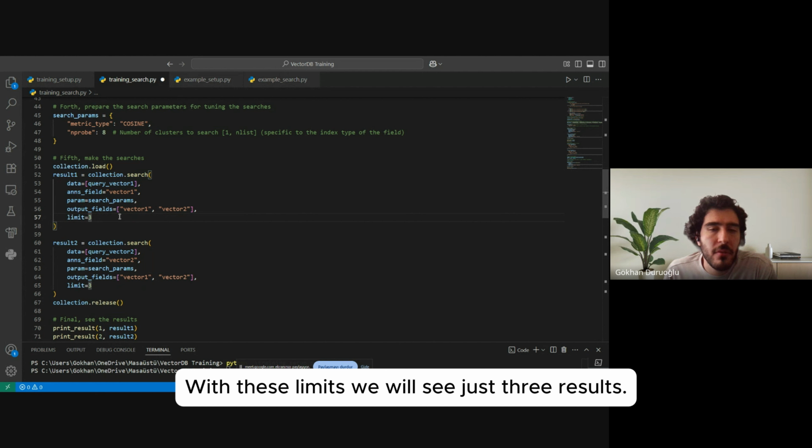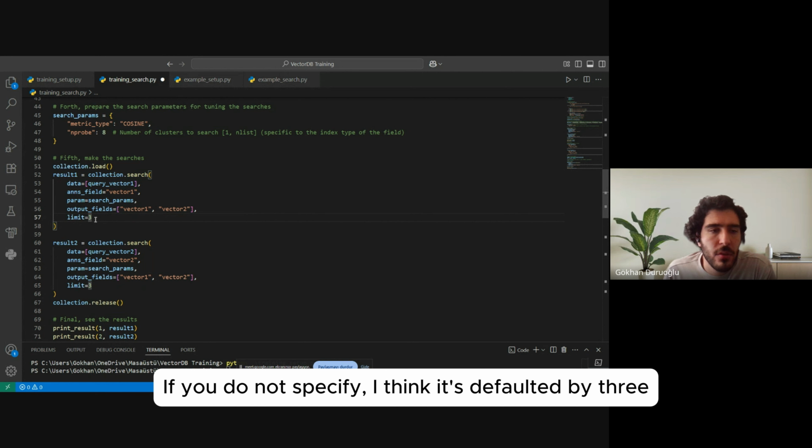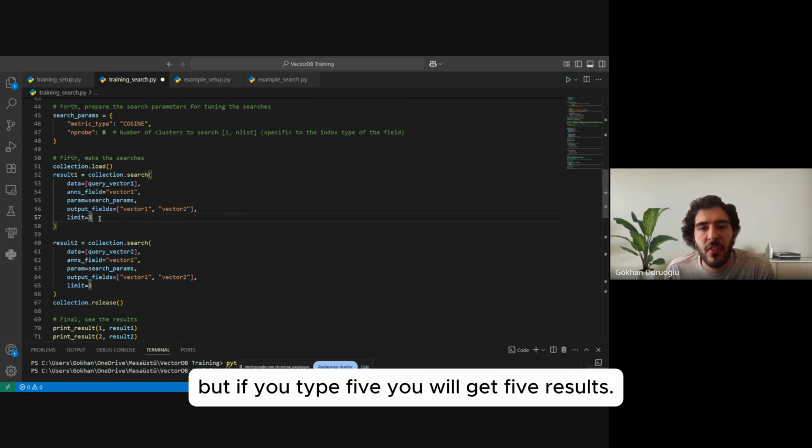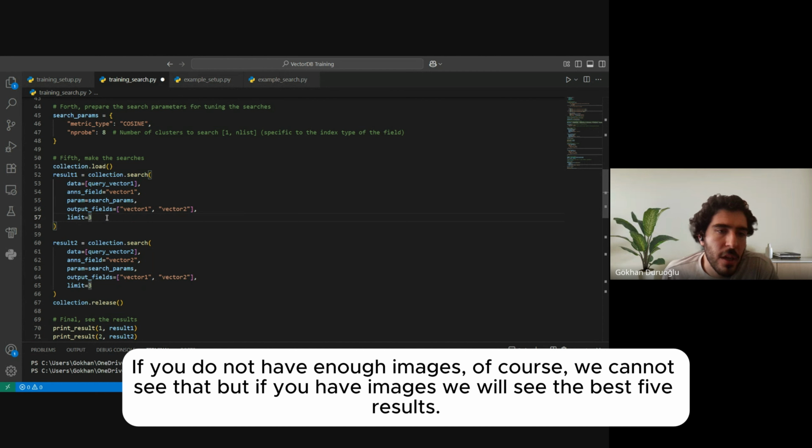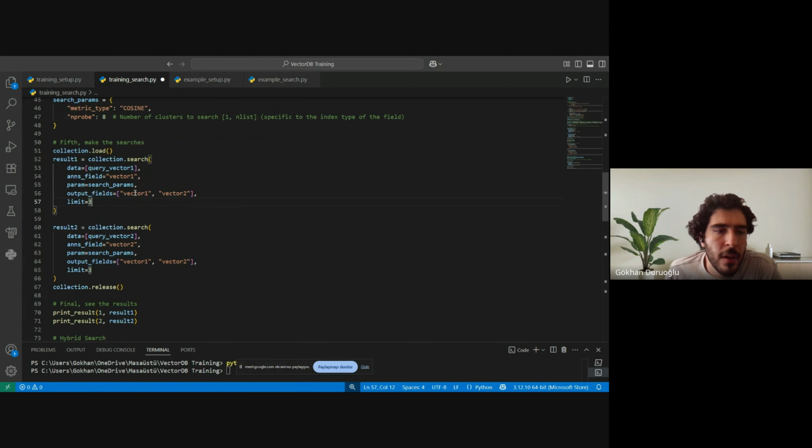With this limit, we will see just 3 results. If we do not specify, I think it defaults to 3, but if you type 5, we will get 5 results. Of course, if we do not have enough images, we cannot see that. But if we have images, we will see the best 5 results.